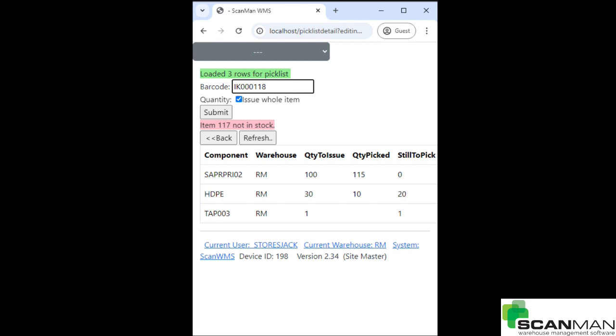Then they will scan another item. Let's assume the barcode is 118. Now 20 have been picked, 10 still to pick. And they'll scan a third item. 118 is not in stock, so they will need to find a fourth item. So they're now going to scan 119, and there is 0 still to pick. So it's only this particular item left here.